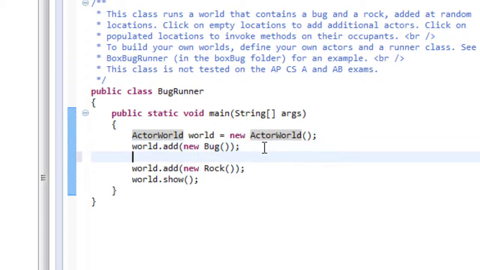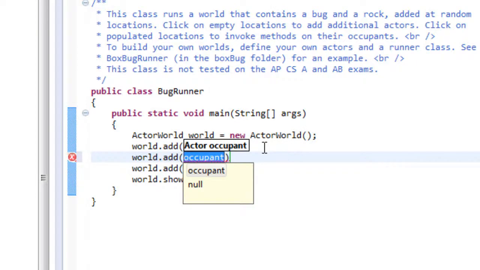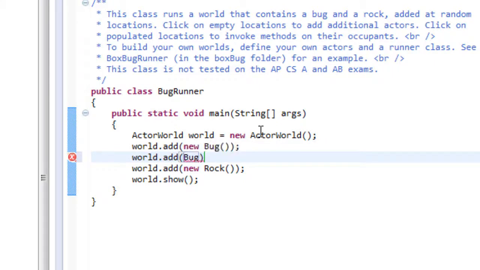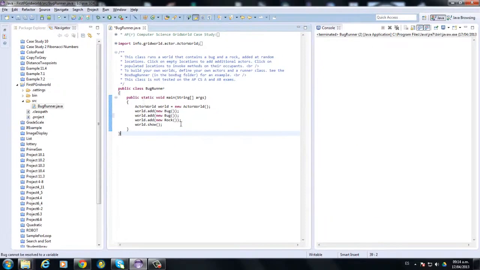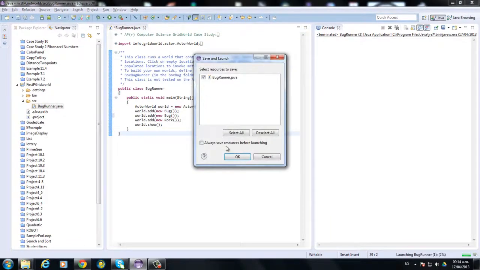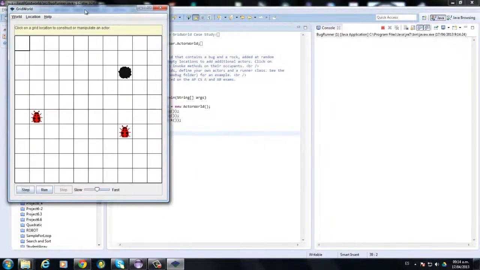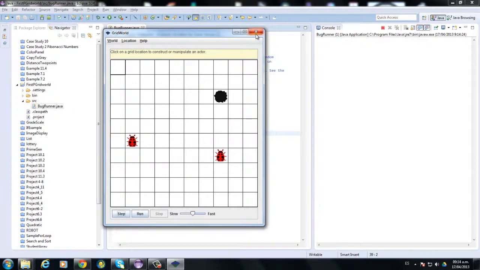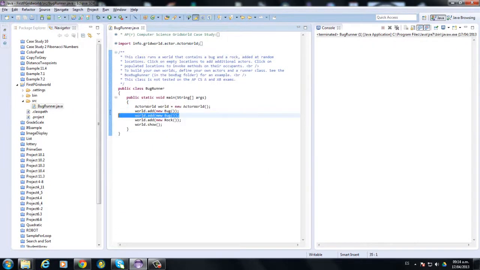If I wanted to create another bug, I just have to add a new bug, and that would be it. So in this case, instead of one bug, I would create two bugs. And I could do this just by modifying the test program.